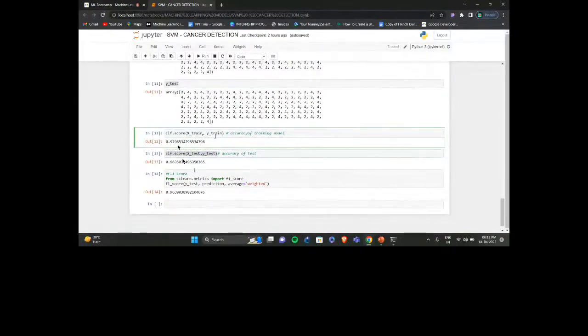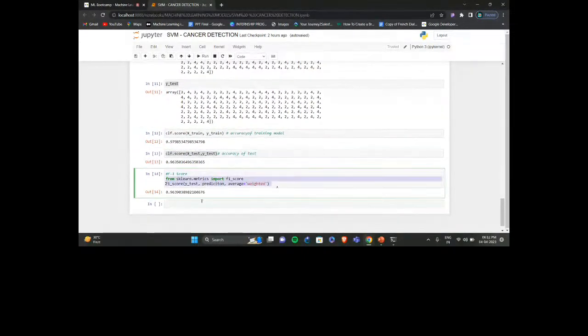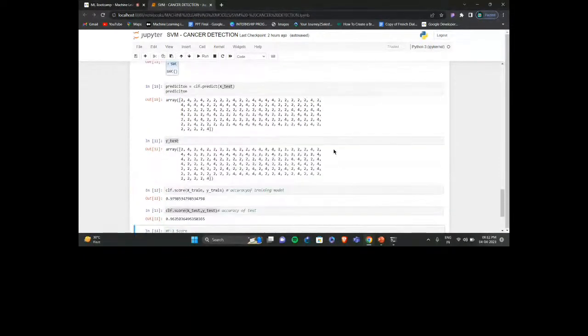All right, so this is 97%, 96%, and this is the F1 score, that is the weighted average score of the model, and this is coming out to be 96%. So this is like a best fit model, I would say.